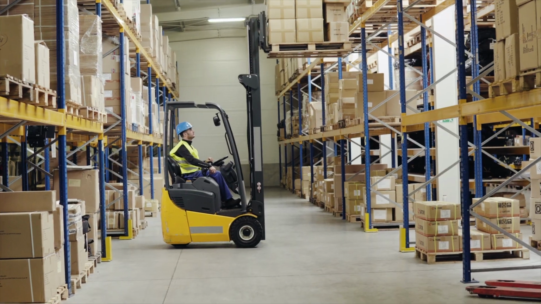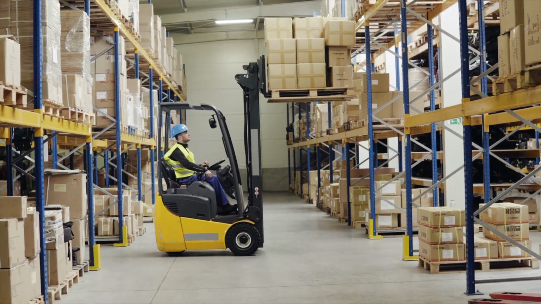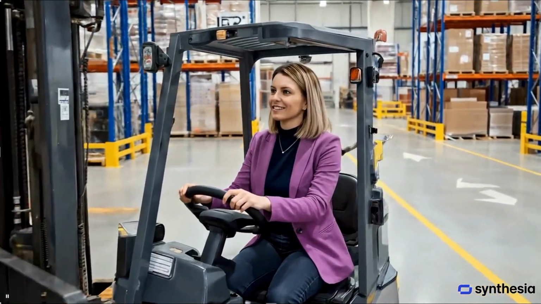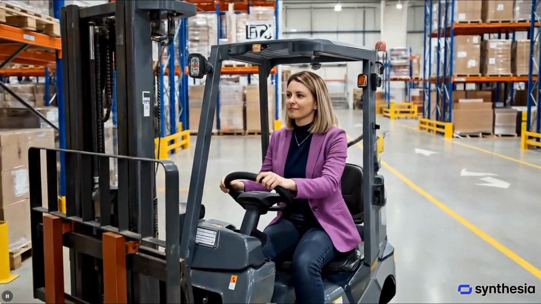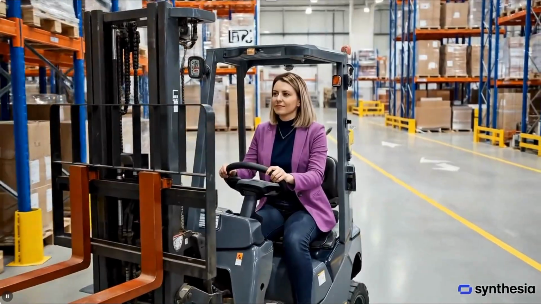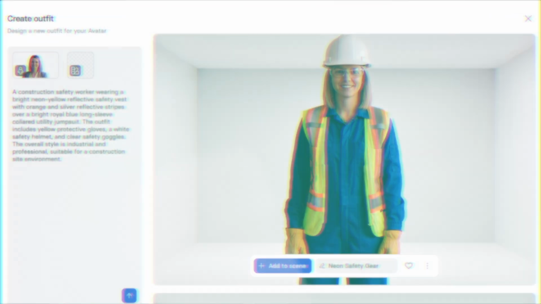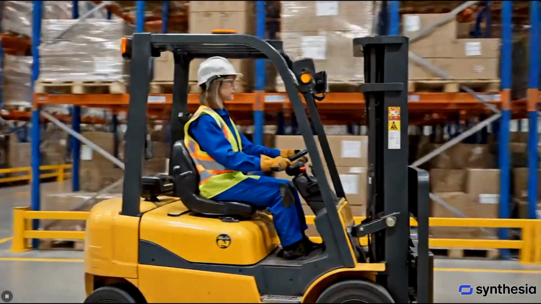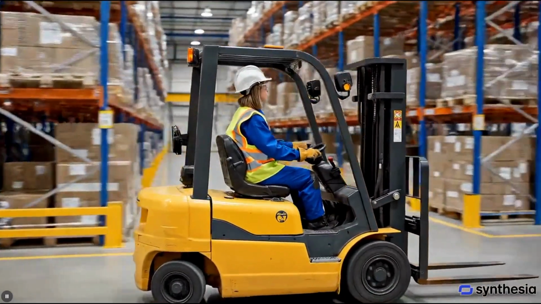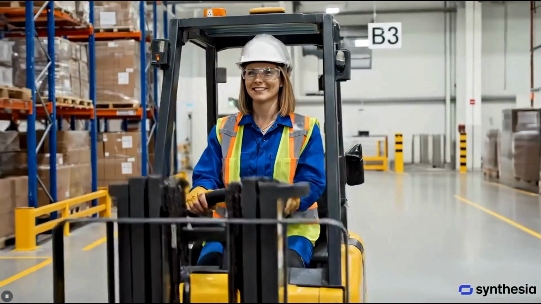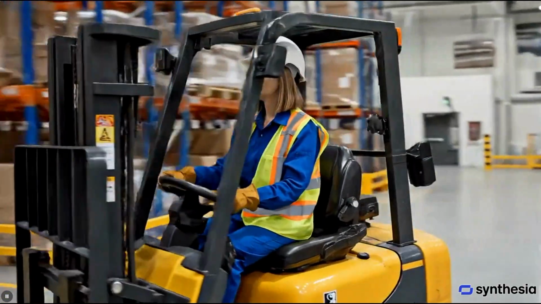But maybe you aren't talking to the board of directors. Maybe you're training staff on a job site where everyone wears a safety vest. If your avatar is wearing an expensive business suit in a forklift safety video, your video will look amateur and your audience will probably tune out. But when you customize the avatar's outfit to fit the story, you gain instant credibility. And this really comes in handy when you have your avatar act out a scene in a video with Synthesia's new video generation feature.